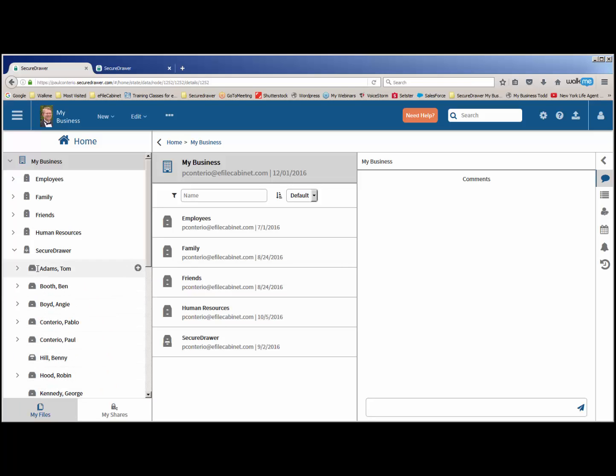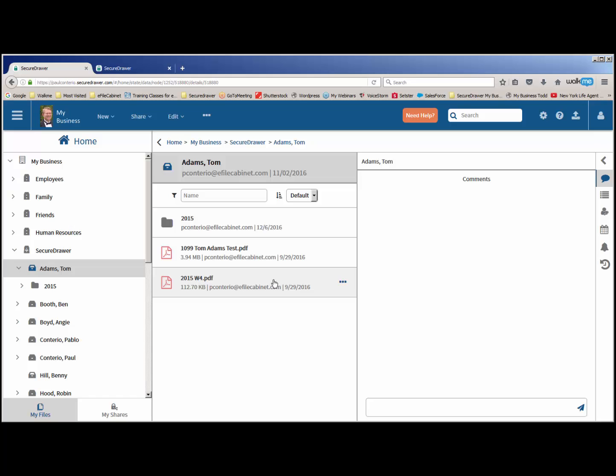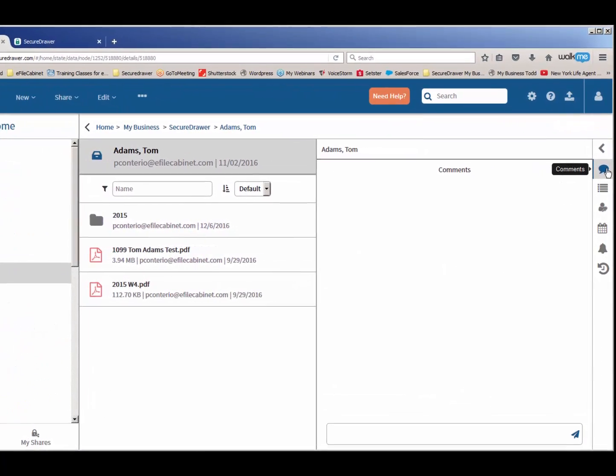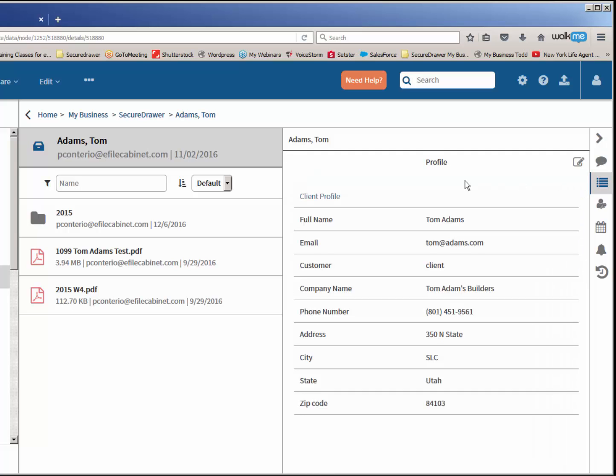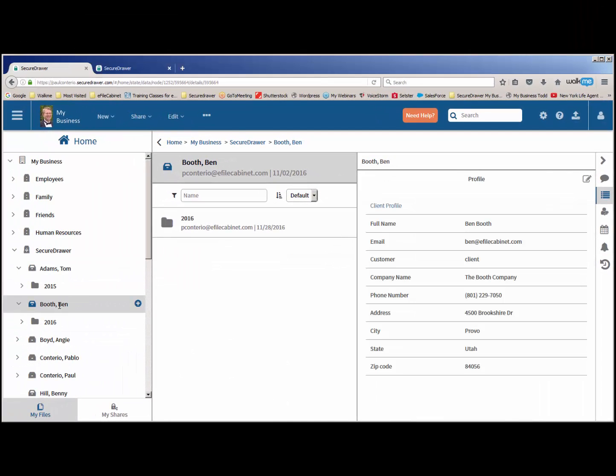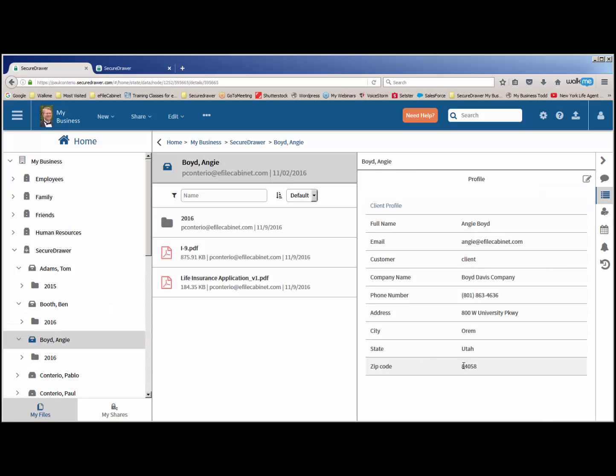Okay, so if I click on Tom Adams here at the top, and then take a look at the detailed menu to the right here, this icon is the profile button. It will show me Tom Adams' profile. I have created a client's profile. These are the individual profile items that I think are important. Now if I go down to Ben Booth, another client, you'll see same client profile, same items, but the information here are unique identifiers to Ben Booth. And each one of my clients has the client profile.